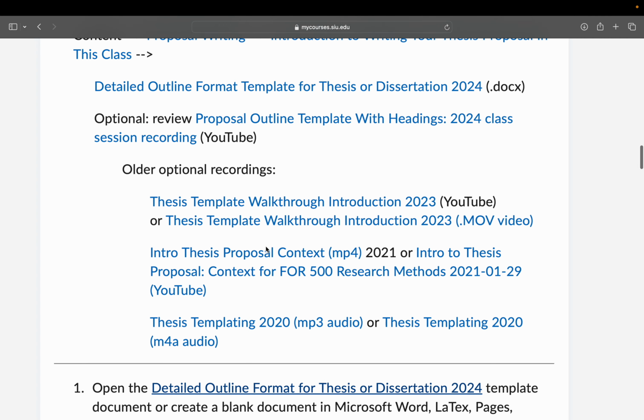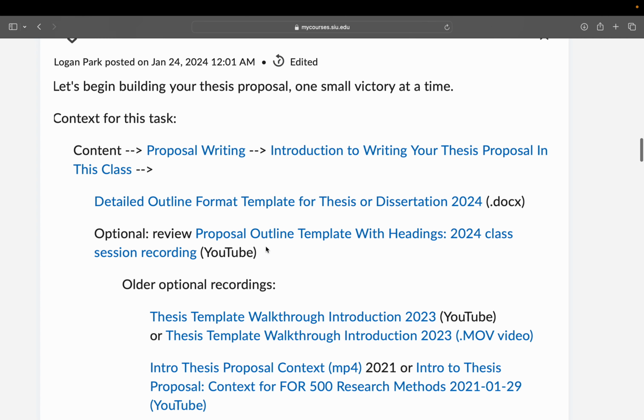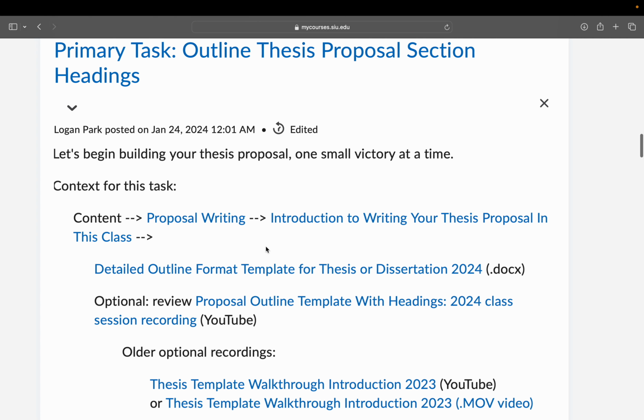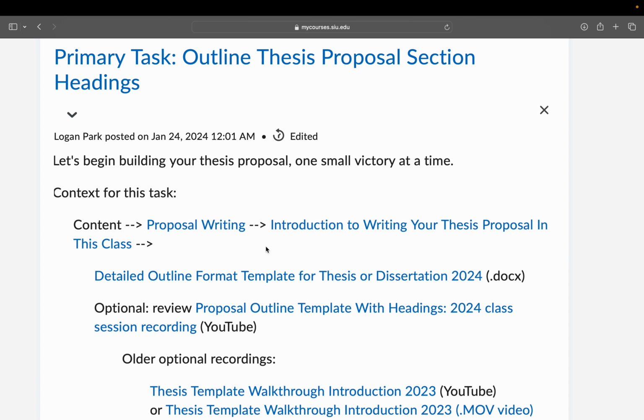So for example, the second announcement on our site is all about starting that thesis proposal draft for those of us who have not done so yet. In the content area of the website, the area with all the files, the proposal writing unit, and then the introduction to writing your thesis proposal elements class folder or lesson has the file that we were looking at. That's the detailed outline format template for your thesis or dissertation. Go ahead and download that. Start using it if you want to.